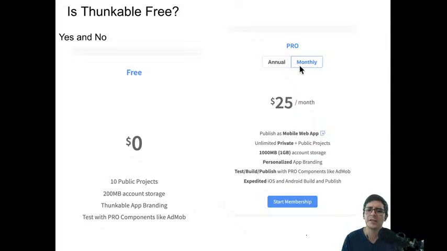If you do get the pro account, you could publish as a mobile web app. You could also have unlimited private and public projects. You could have a gig of storage. You can have your own branding. You can test and publish with pro components. And they have an expedited service for publishing apps to their app store or to the Play Store.